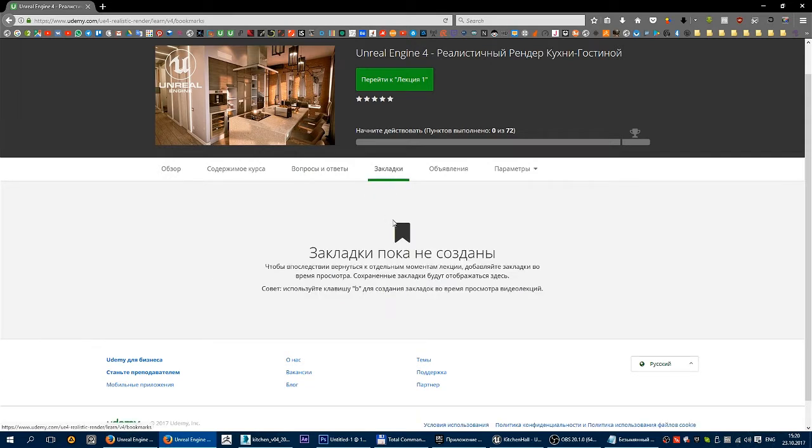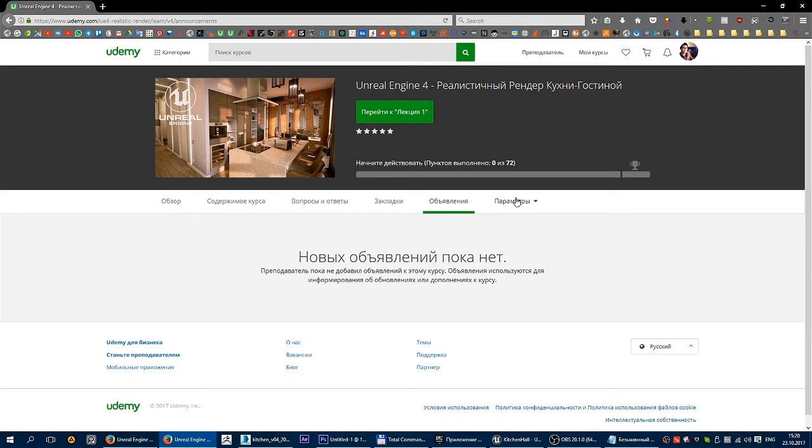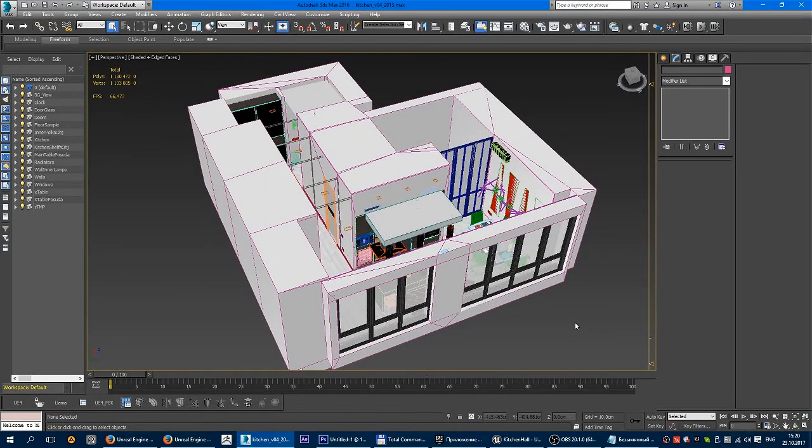Your bookmarks, my announcements, there is nothing here yet, and settings, but actually you don't need to set anything here. Also, I would like to bring to your attention that you don't need to set any textures. You will receive all this automatically when you start the fourth lesson. You will get a zip file where you can find a max scene with textures and all working files you will need during this course. The only thing you should do is import them into Unreal Engine and you can start.